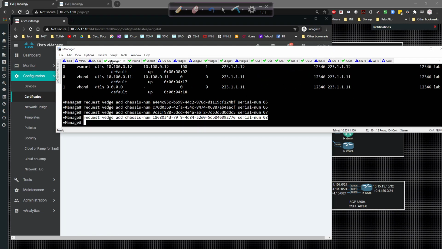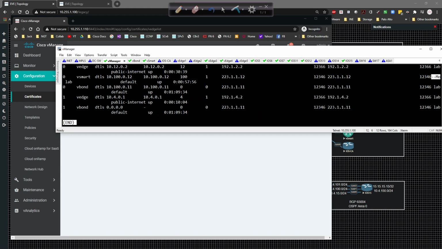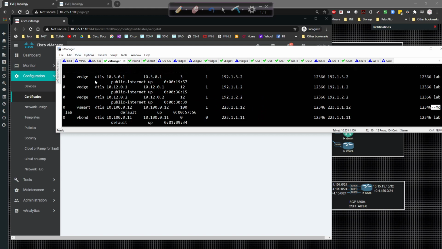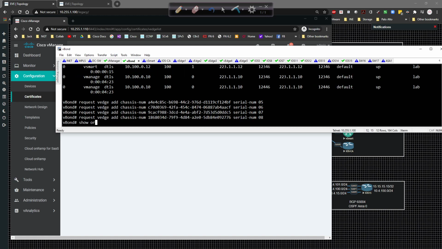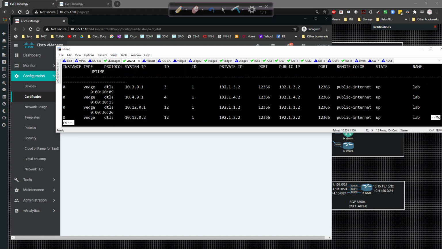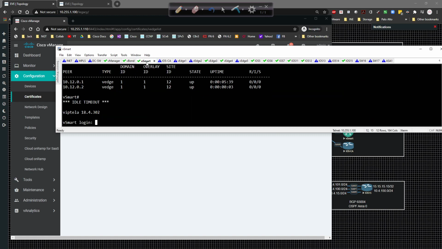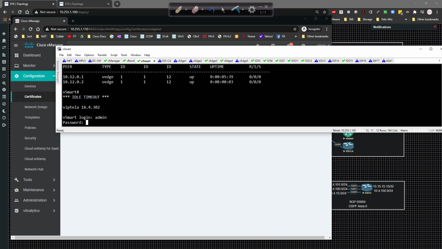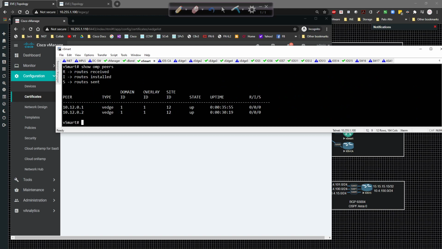If we go to vManage and we do a show, this is why I don't like using show control connections, we should have a bunch of vEdge connections. We should have 4 of them up currently, which we do. If we jump on vBond and we do a show orchestrator connections, we should have a number of connections to the vEdges as well. And if we go to vSmart and log back in, we should show a bunch of OMP peers as well. 4 of them, as a matter of fact.